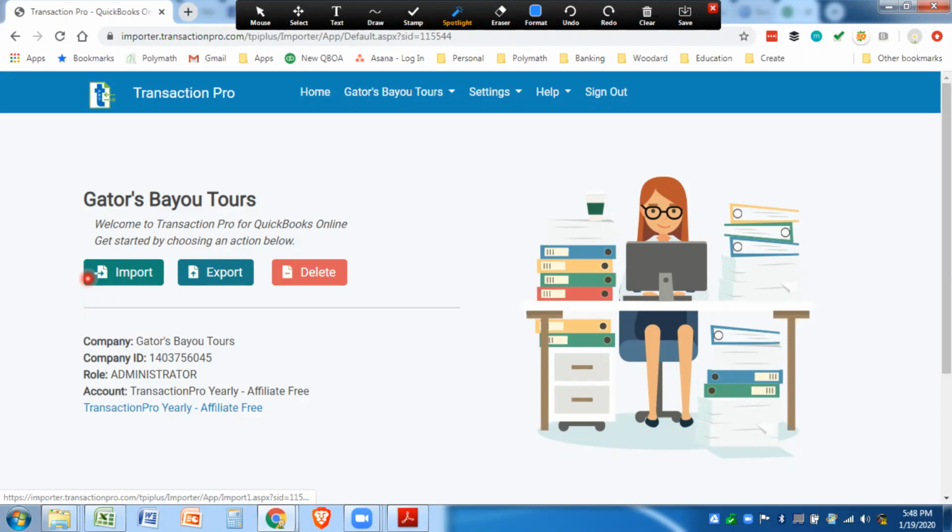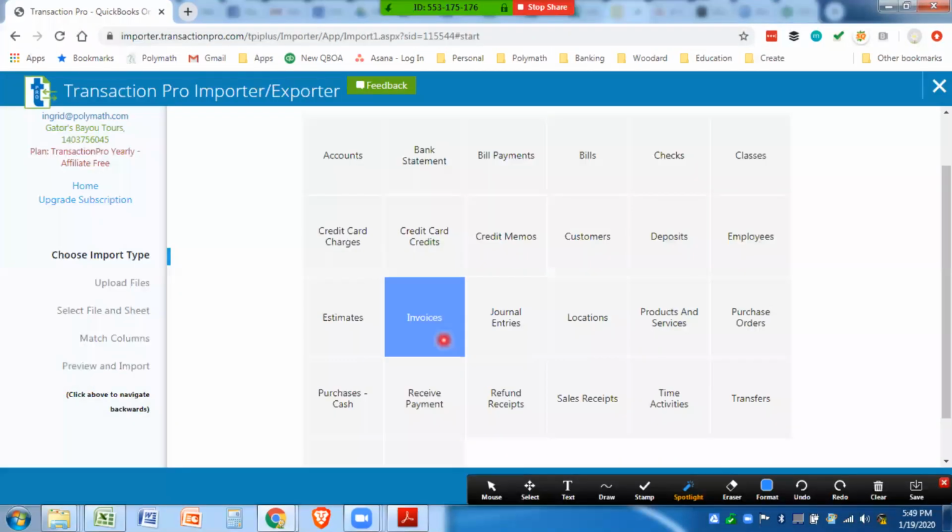We're going to go ahead and click on the Import button in Gators TransactionPro here, and that brings us to the window where we can choose the transaction type that we are importing. Now we're going to want to put the bookings in as invoices using the activity date, and then apply the payments to those invoices using the payment date. And we'll show you why that two-step process is important in just a bit. For now, we're going to start by selecting our invoice transaction type.